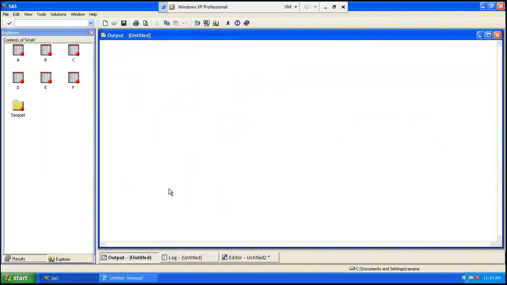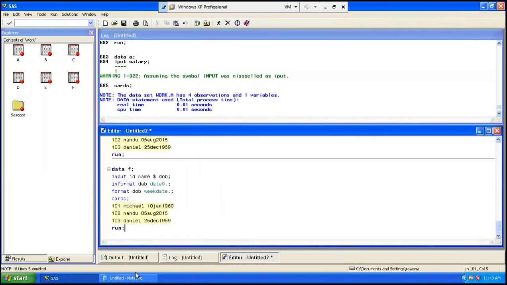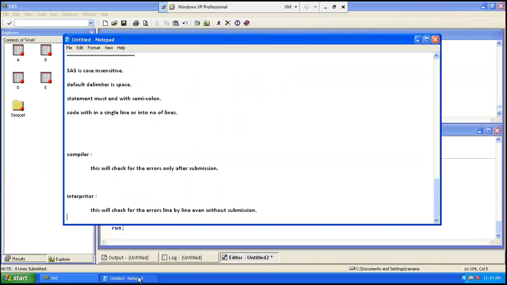And here we have output. Check out, do we have anything in the output? No, not for now. It is empty. Why? Because the output window will become active only while you are generating a report.